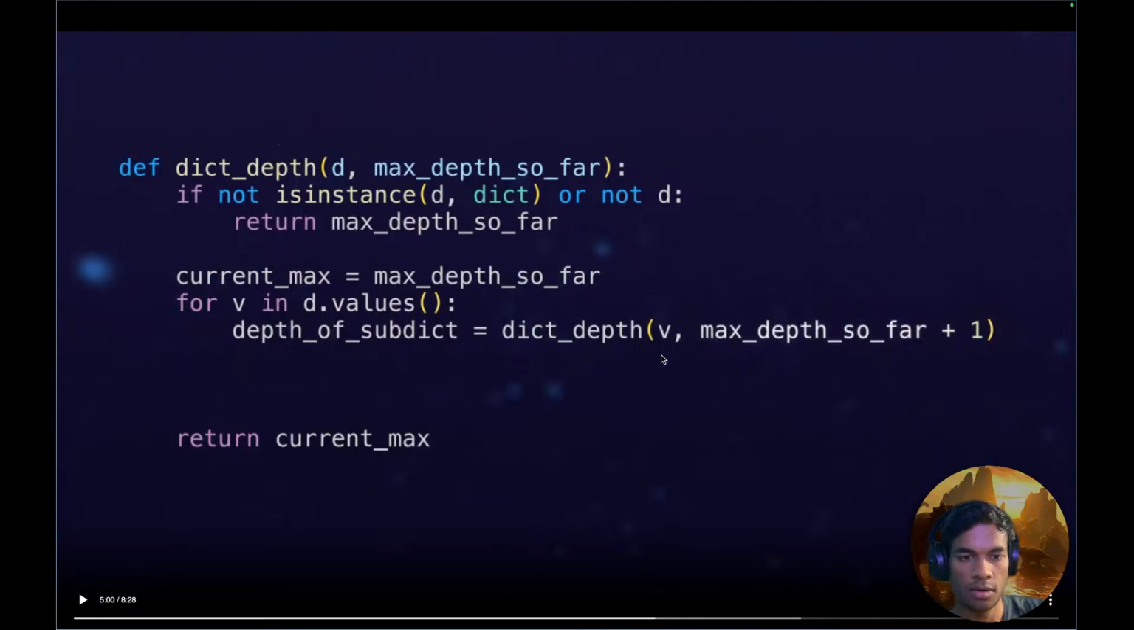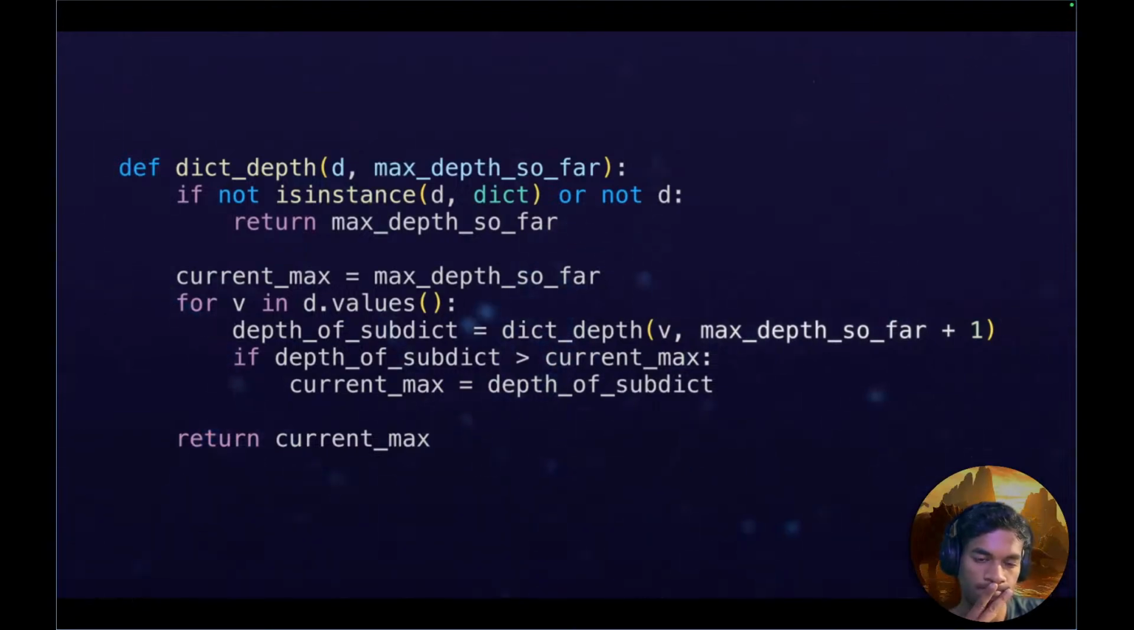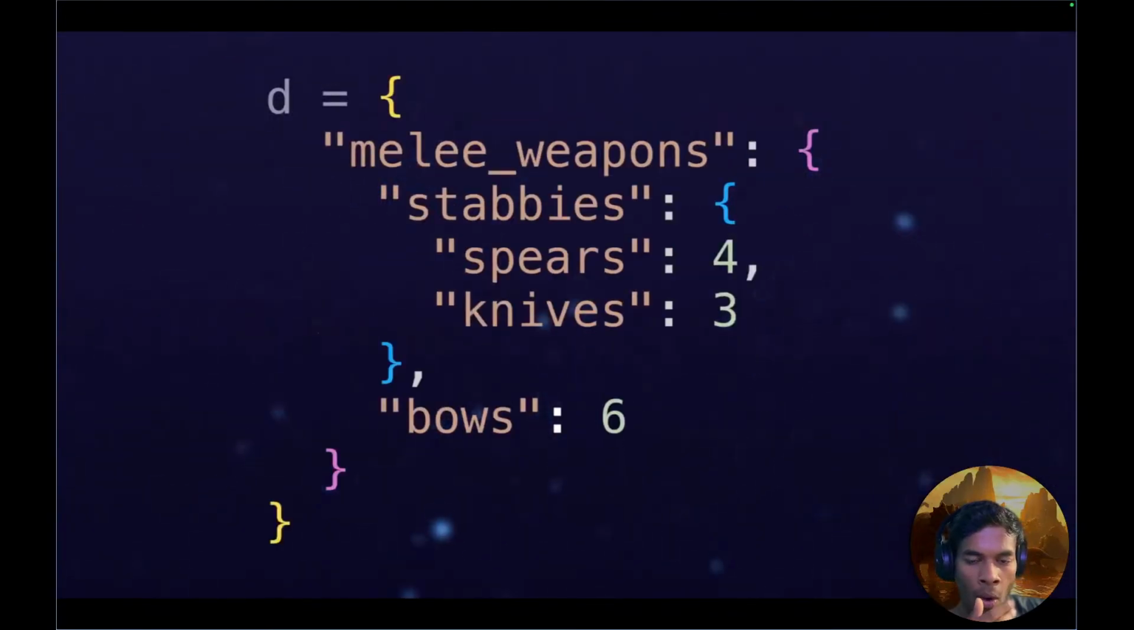Return current max. Yep. So we should track that max depth, and at the end of the loop, if that max depth is the greatest of all the nested sub-dictionaries, that will be the one we'll return. So with the first call to dict depth, we're going to pass in a dictionary, D.